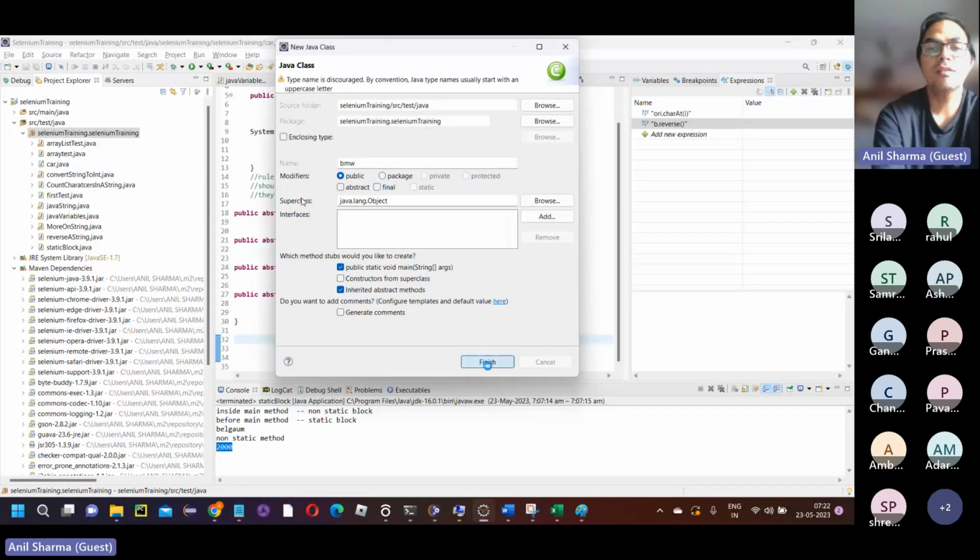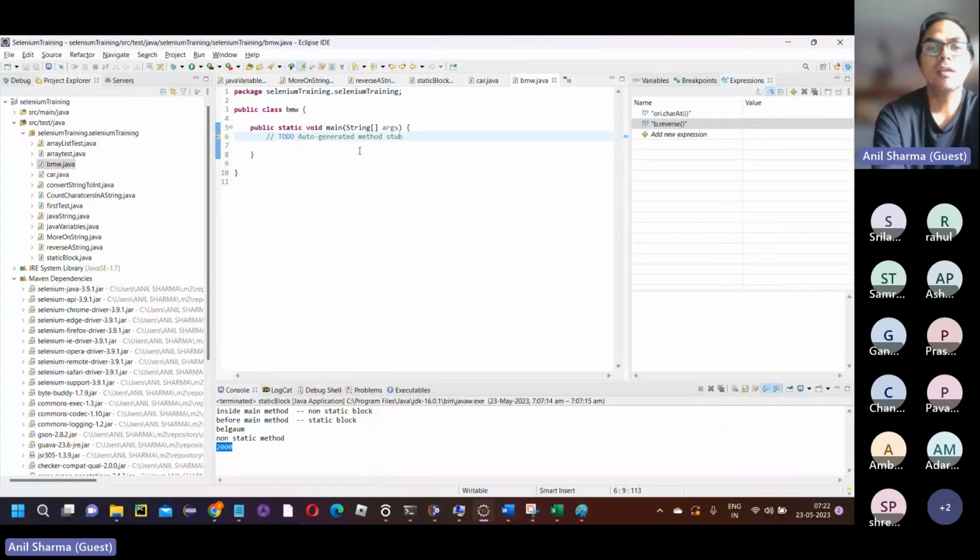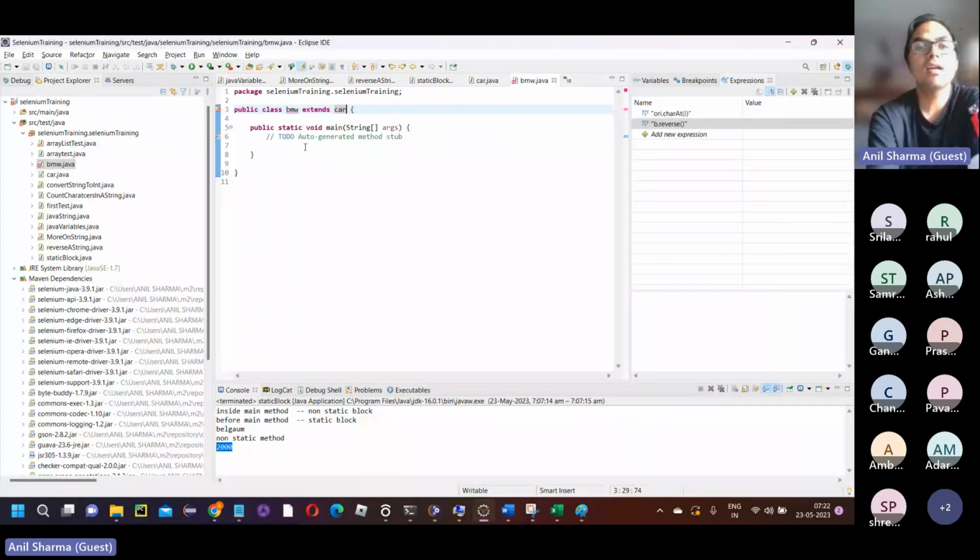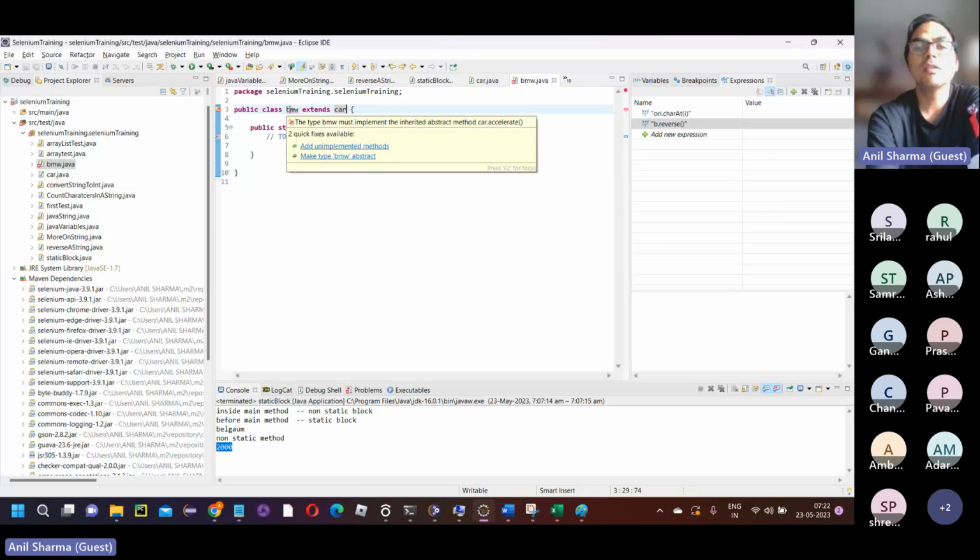And have a main method and come here and say extends. See, now here I have not extended until now. How do I extend the parent class? The extends keyword. Extends Car. Now I have extended Car. So what it is saying is, the type BMW must implement the inherited abstract method.